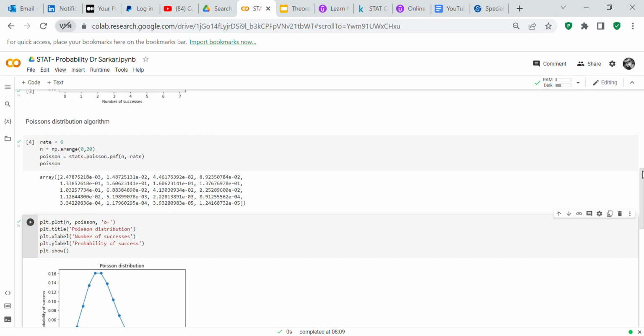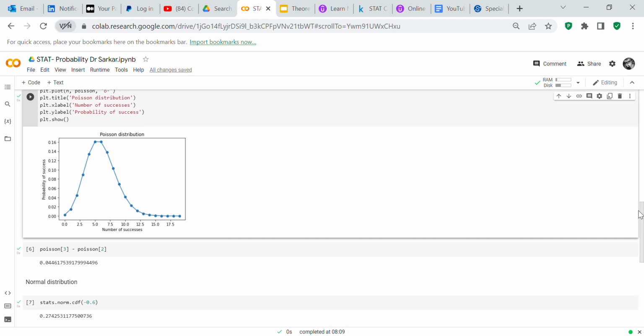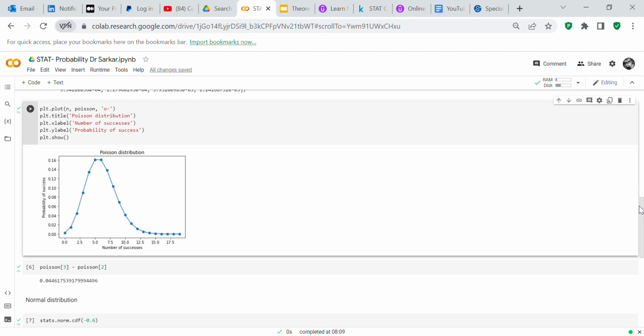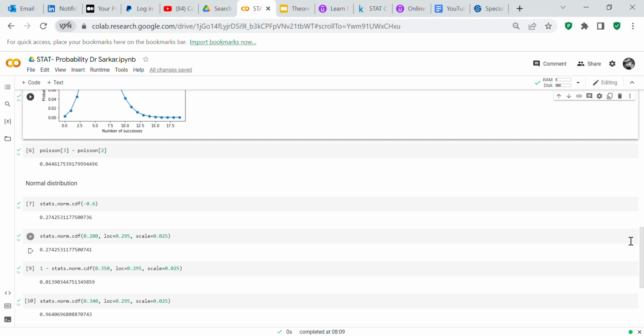Well, I actually got it to work. Yay! So what we've done is we've done our Poisson distribution, and you can see the Poisson distribution there. And we take Poisson 3 minus Poisson 2. This is the number that you get. And we've got a normal distribution as well.